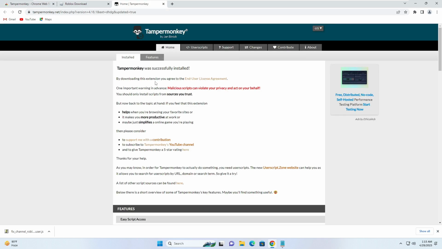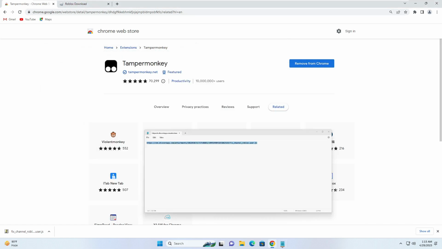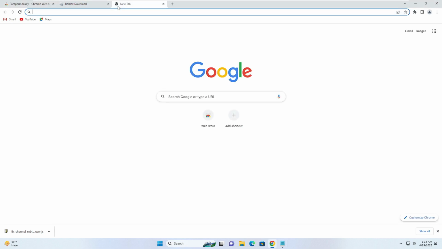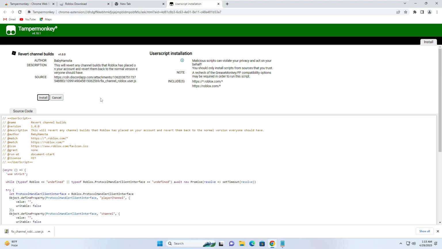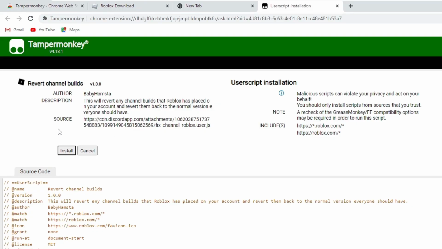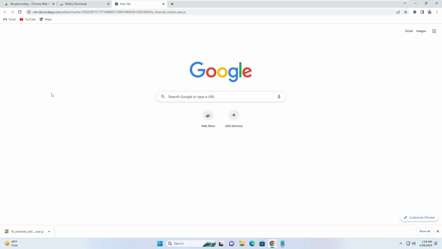All right, so once this comes up, you have to close it, and now you'll be getting another link in the description. You just need to copy that link and paste it in your web browser in the URL box at the top. Okay, and then you have to hit the enter key. And then a page will come up and it says install. So you have to click on install and it will be automatically installed.